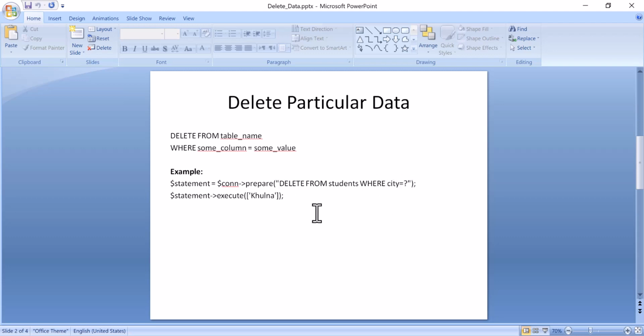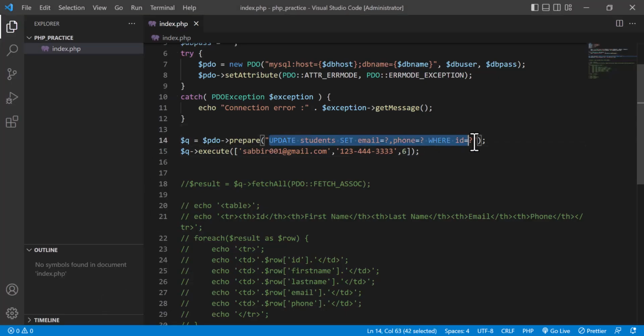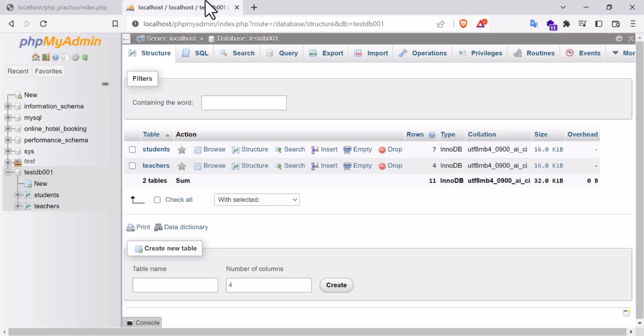So I can just write like this. So this is the example. I am going to copy this query, and after copying this I am going to put it here. So DELETE FROM students WHERE email is this. Here I am going to give the email, or you can also give the ID where ID equal to this.